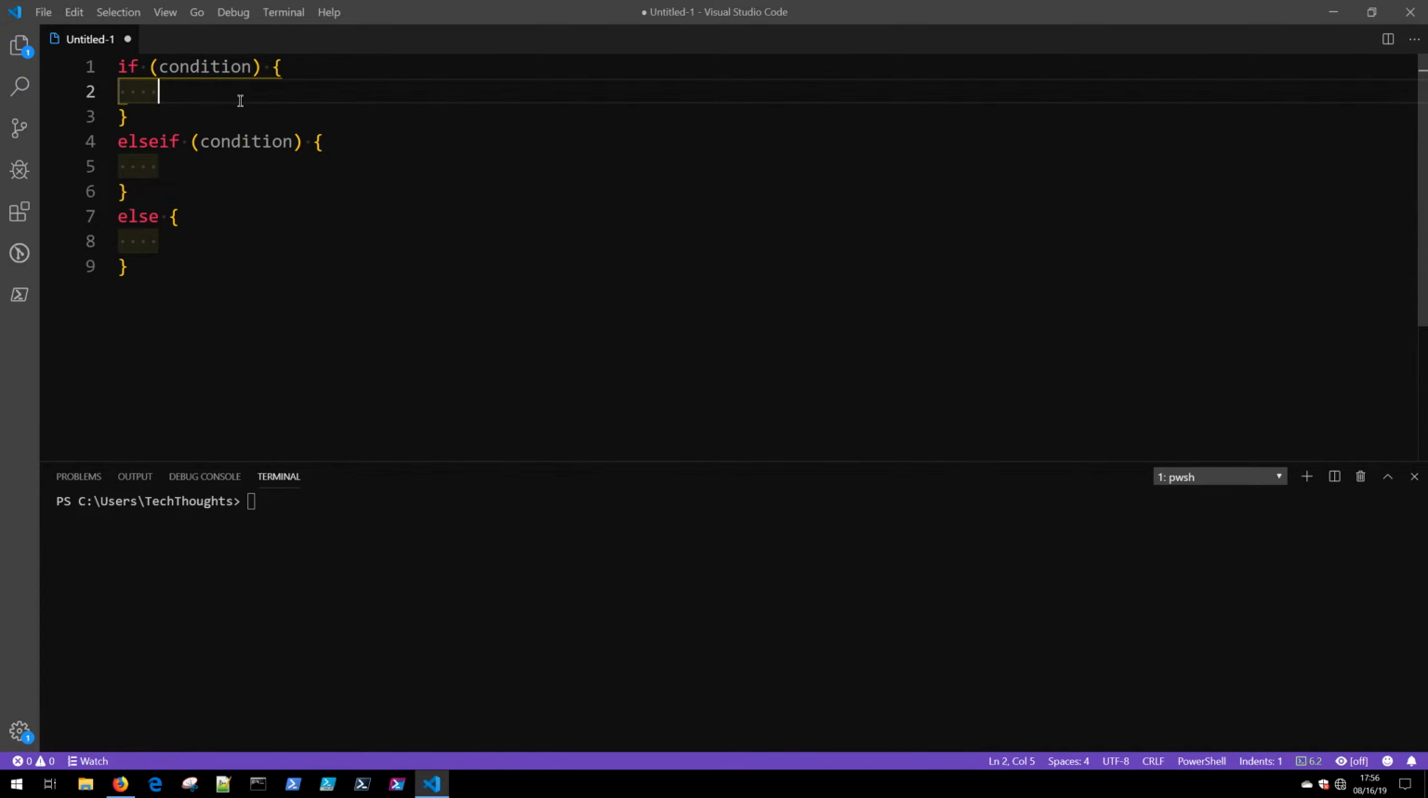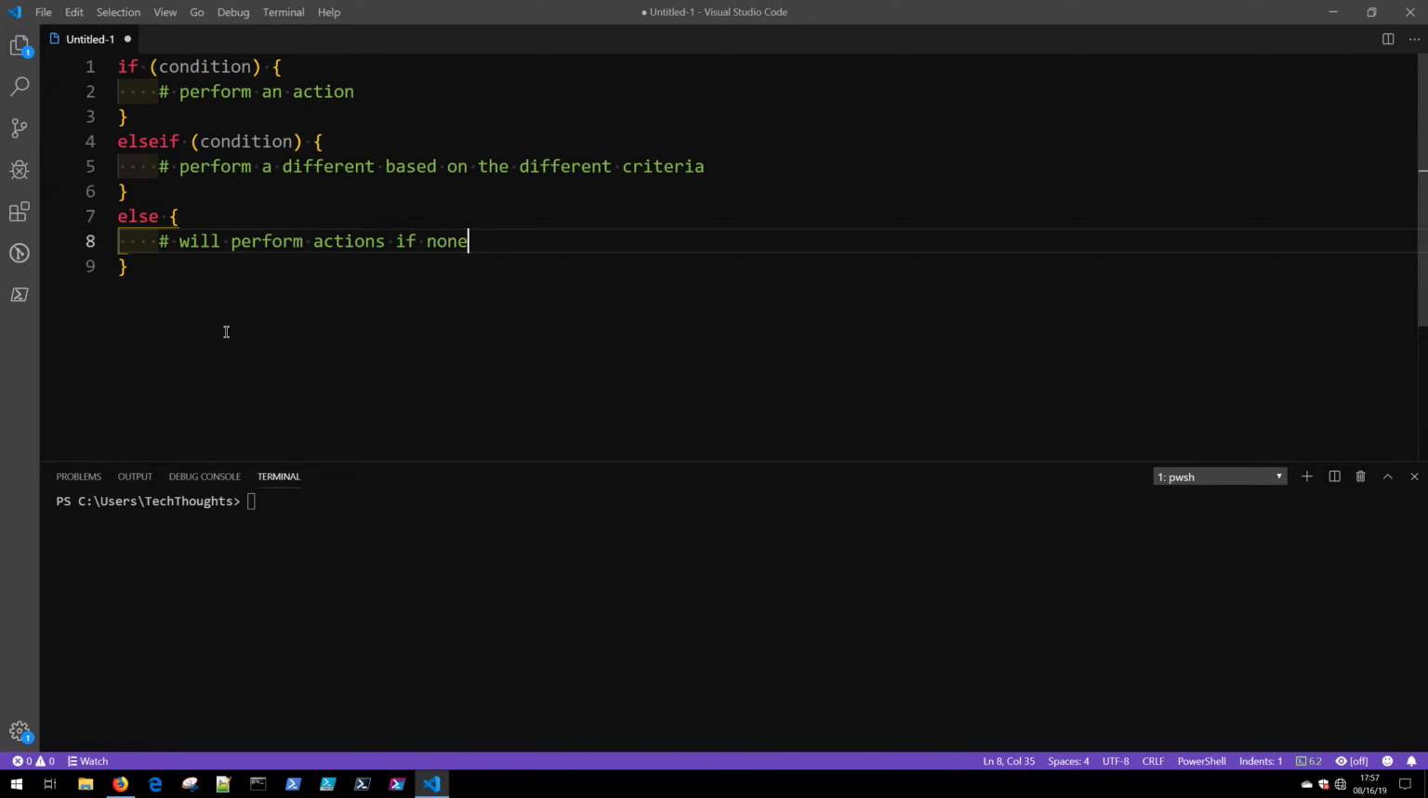So let's dive into what's going on here. We can specify a condition within this first evaluation of if, and then we can perform an action depending on what criteria we specify in this if statement. We could specify a different set of criteria in our else if and perform a different action based on different criteria here. If it doesn't meet our first criteria and it doesn't meet our else if second criteria, we can fall back to an else where we'll perform actions if none of the criteria is met.